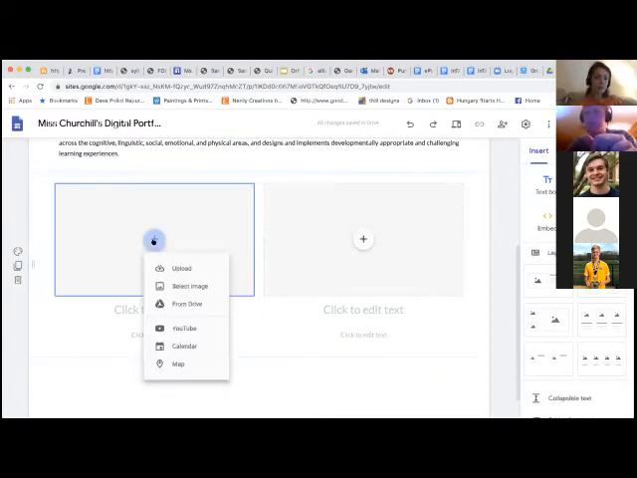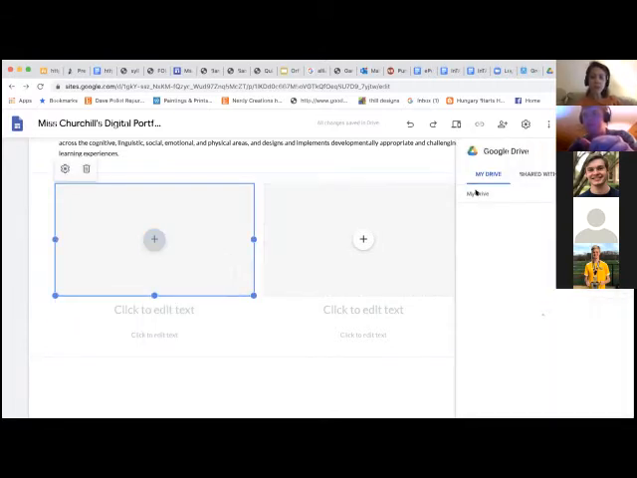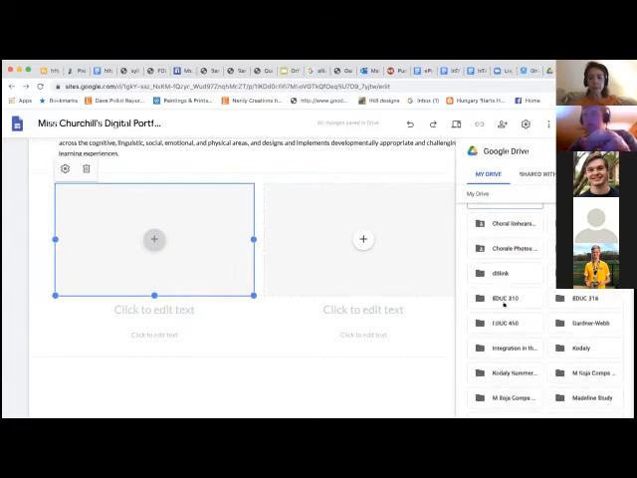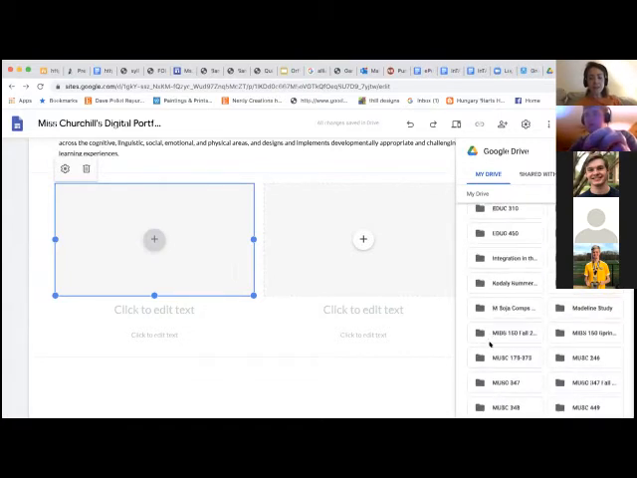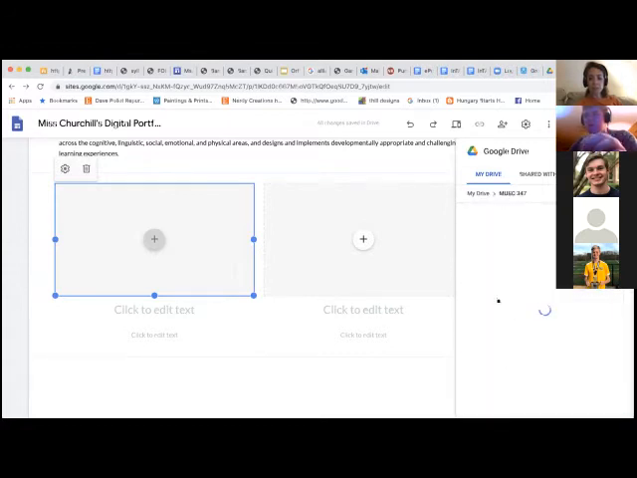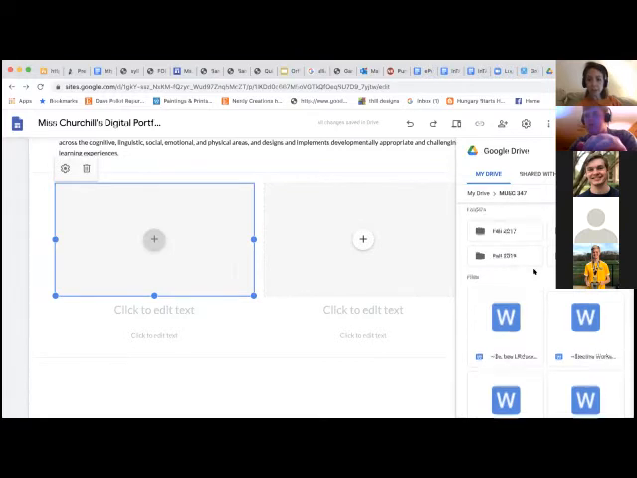What I'm going to do is click on that little plus, and I'm just going to go from drive, and my drive will pop up. Great. Awesome. Guys, this is not going to be a learner development thing, although I suppose I could make it a learner development thing. Let me go and look for a lesson plan.